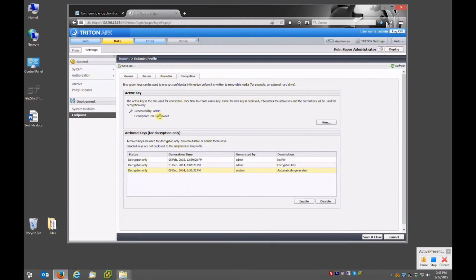We always recommend you put an extremely complex password and don't give it out except to a very, very select few. That'll be helpful in case somebody has encrypted files and they don't have the endpoint, or your entire Triton infrastructure is down for maintenance or down for a disaster, and you really need access to those files. That password can be used to decrypt them. There are decryption utilities for Windows and Mac, and those are downloadable.